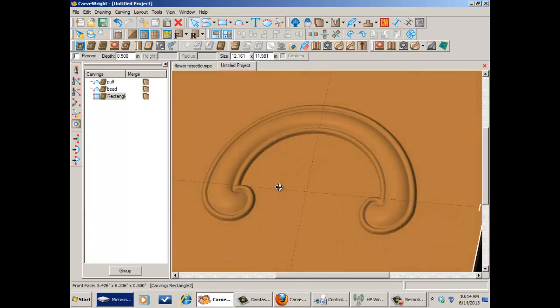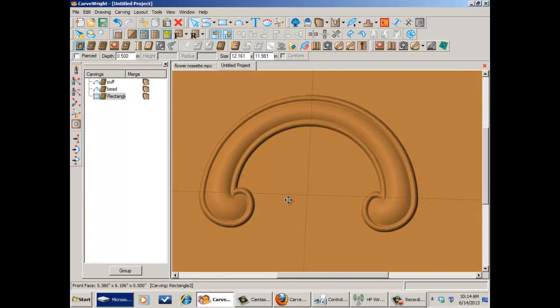So, and that's all we're going to do. We've created our C pattern, and just two quick maneuvers there, two tools and one drawing, and we've got a really nice little element that we're going to use a lot in these carvings.